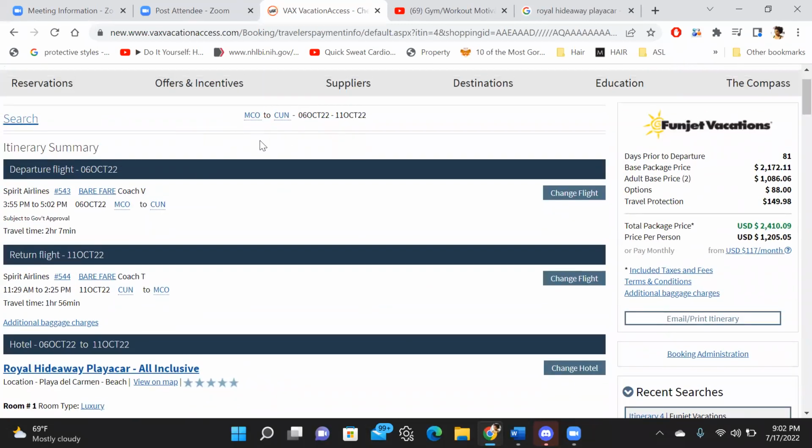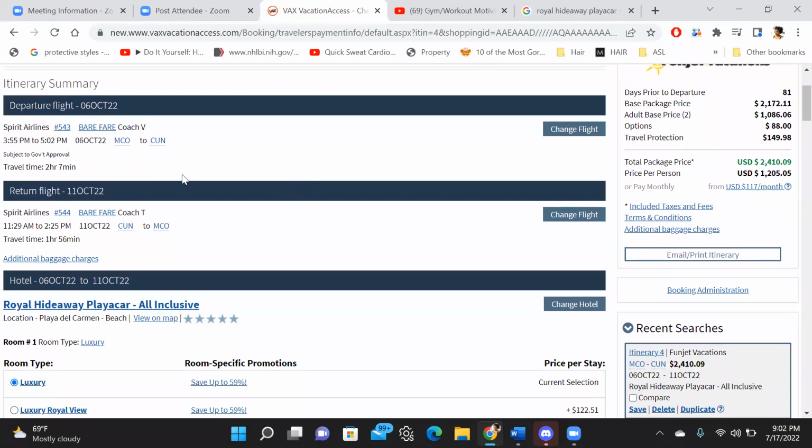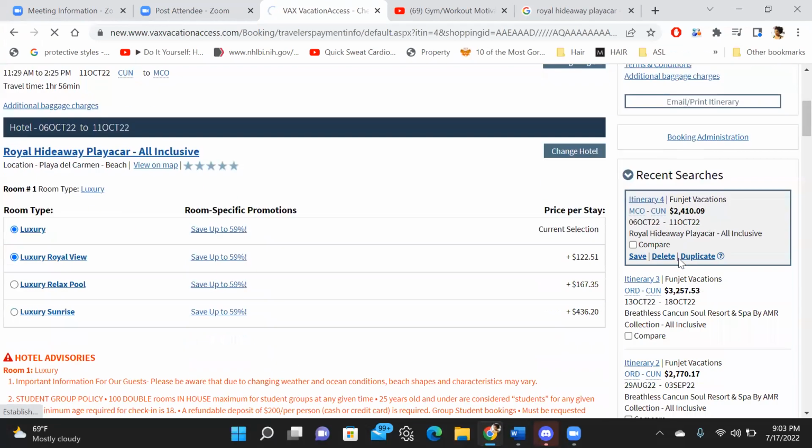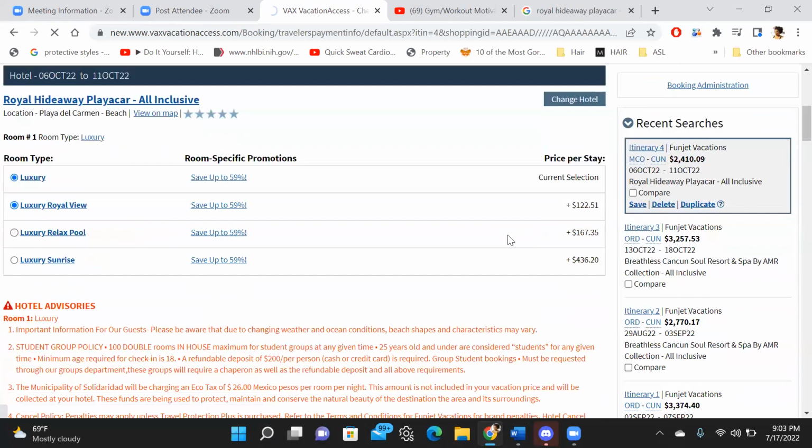Again, it shows us the dates, the locations, our flights. This is our room. You can also change it here if you needed to. If we selected this one, it's going to add an additional $122 to your package once you change it, but we're not going to do that. We're just going to keep that one. Wait, let me go back and change this again. Hold on one second.